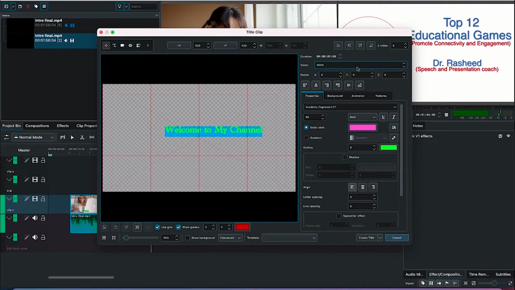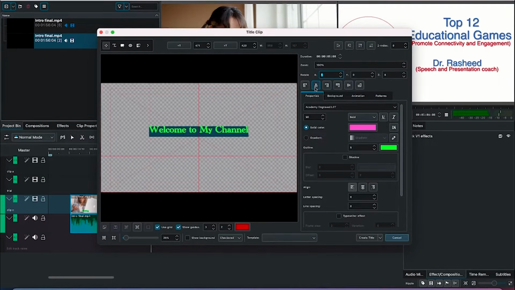For example, you just have the zoom in and out, and you have the X and Y axis where you can rotate through the different axes. You can rotate through X, Y, Z axis, just like so. And you have the option to align the text. For example, I can align it center, and I can align it to bottom center as well.